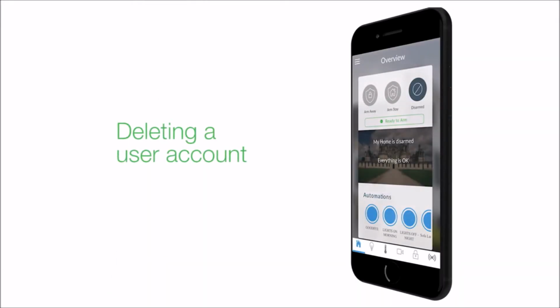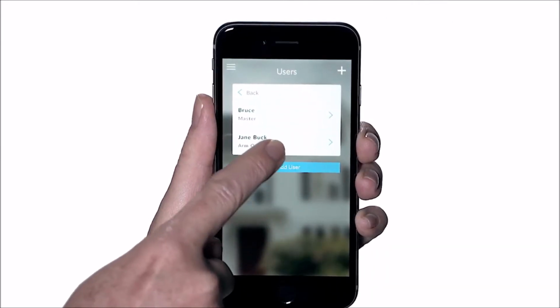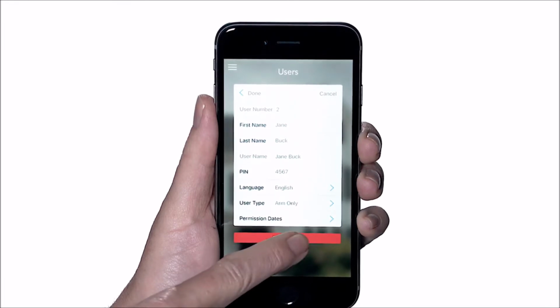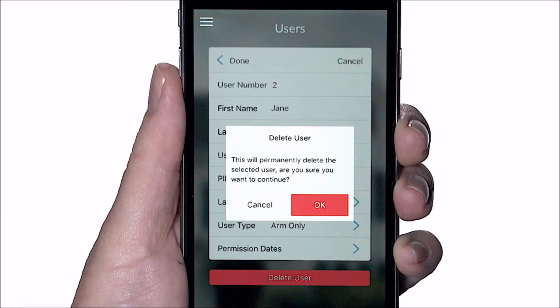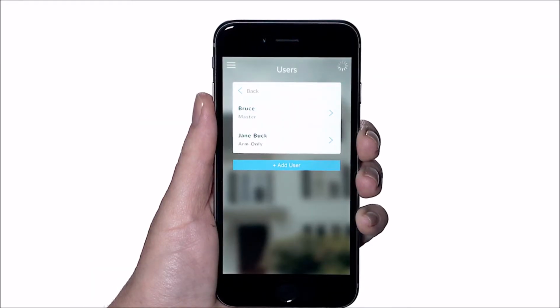Next, we will delete an existing user account. Starting from the user screen, select the user account you want to delete, then select the Delete User bar. An action box will appear asking you to confirm that you want to delete this user. Selecting OK will complete this action.